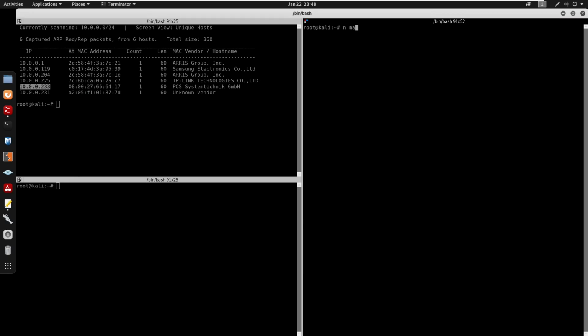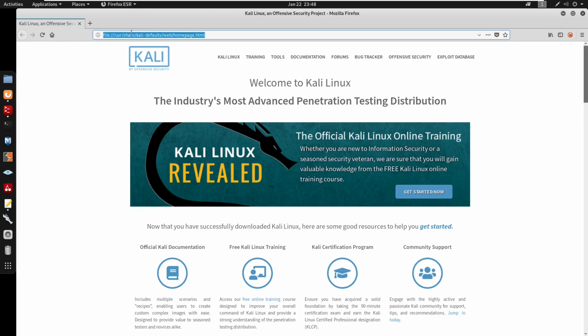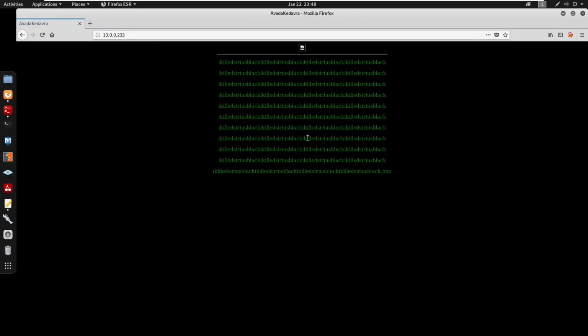So first I'm going to run an nmap scan on this box, -sC -sV to enumerate the versions. We'll scan all ports on that machine. I'm going to do a simple banner grab, so I don't have to wait for the box to load or for the nmap scan to finish. We do have port 80 open. And we visit this and we get this.